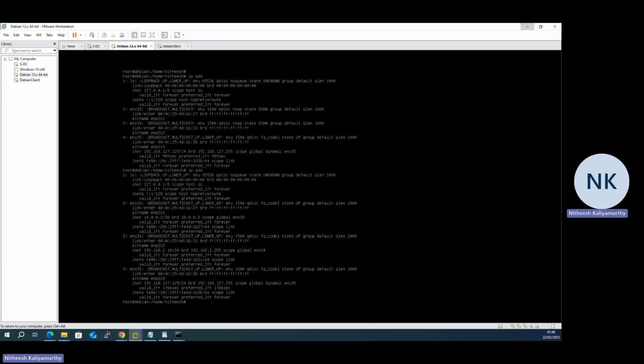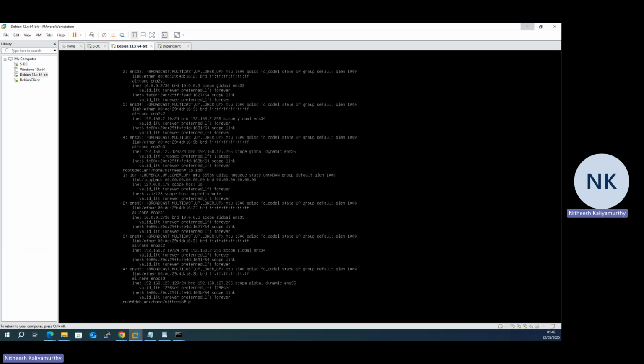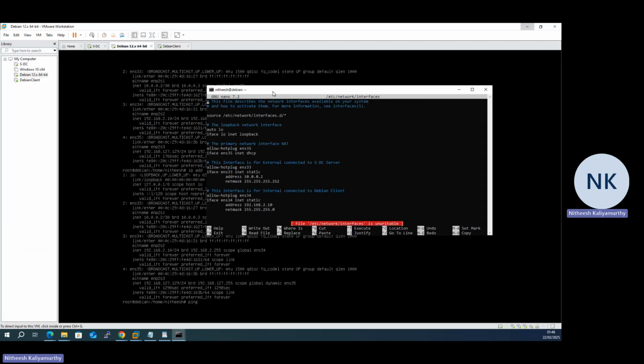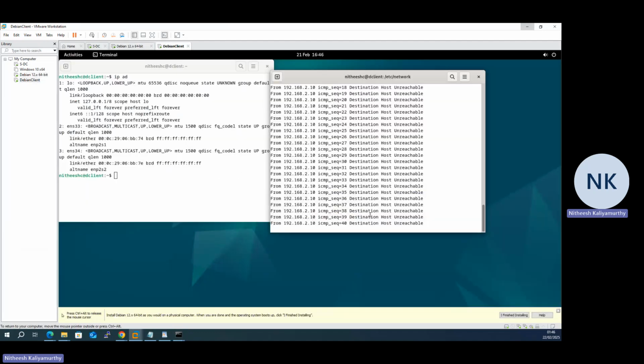Oh, destination host unreachable. IP address ping. Oh, that's a problem here. Right. So the thing here is I have given 2.10 here. It is connected to DebianClient, so it should be 2.1, but I have given 2.10 here. So no problem here. Let's go back.